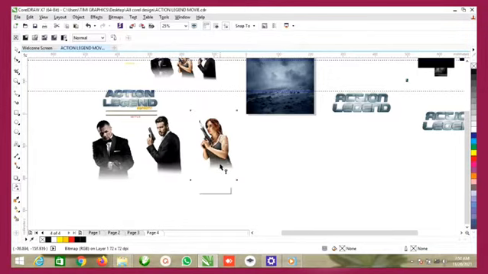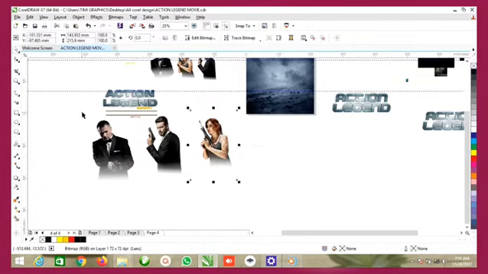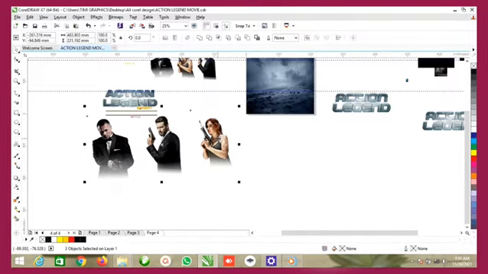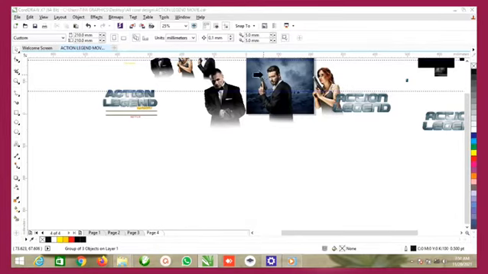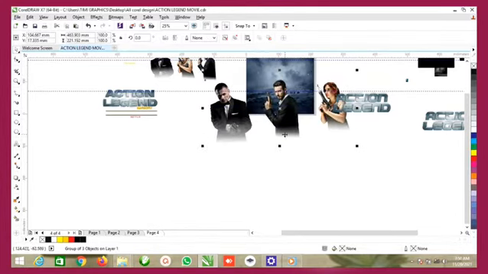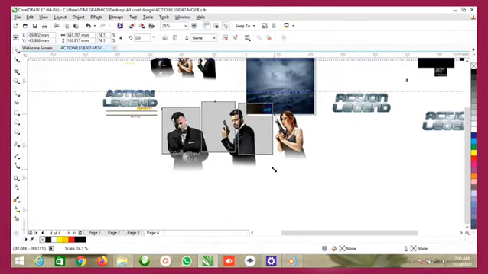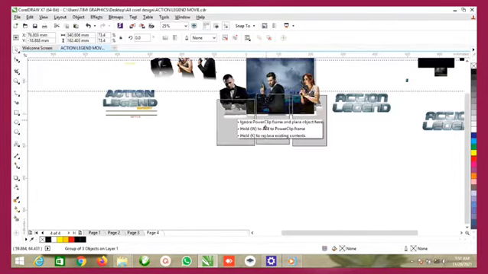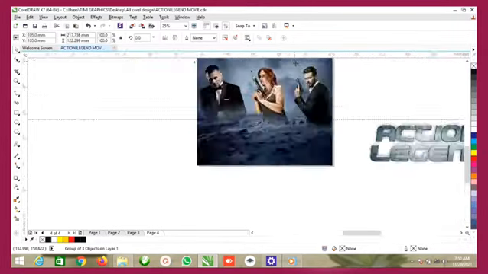Same here. So our next thing is to import this picture by holding your Shift, selecting, and pressing Ctrl G to group it, then import it and PowerClip inside. Let's do it like this and come here. I see it now, it's there.